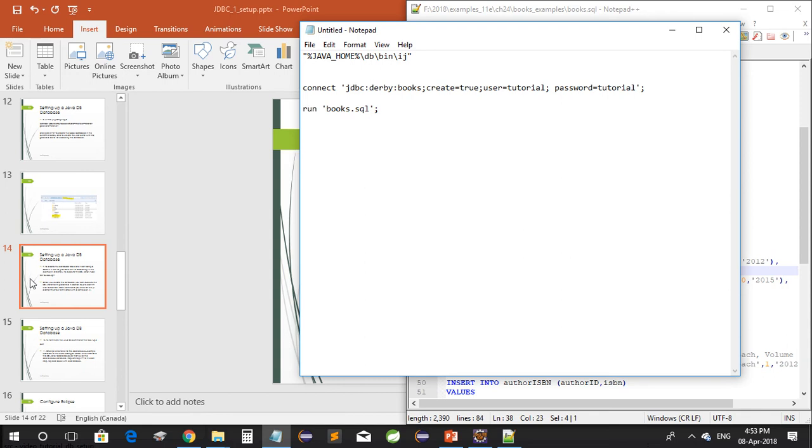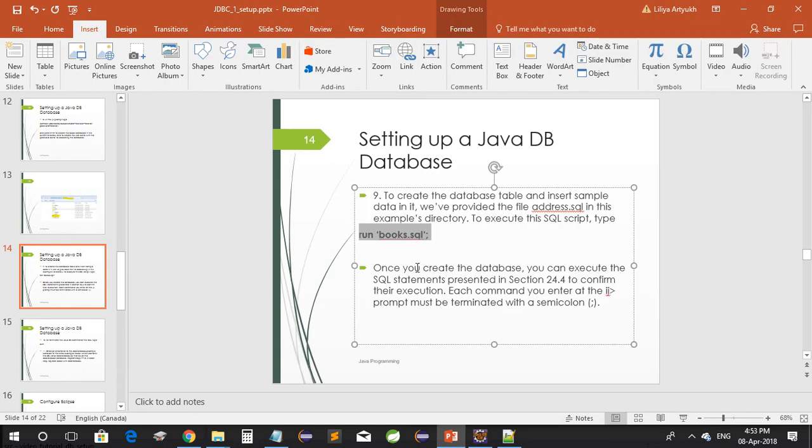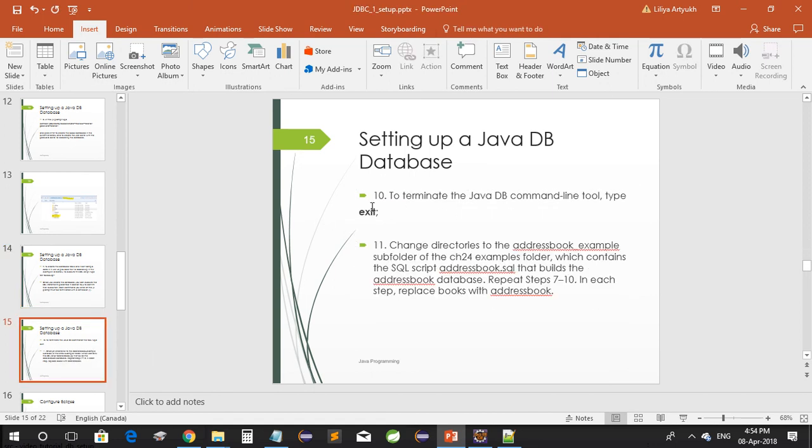Now I'll go back to the instructions. Here it says once you created the database, you can execute the SQL statements presented in section 24.4 to confirm their execution, and you must enter each command and terminate it with a semicolon, which we did. We did select all from titles and we put a semicolon at the end. So we already exited. To terminate the Java DB command line tool, type exit, which we did.